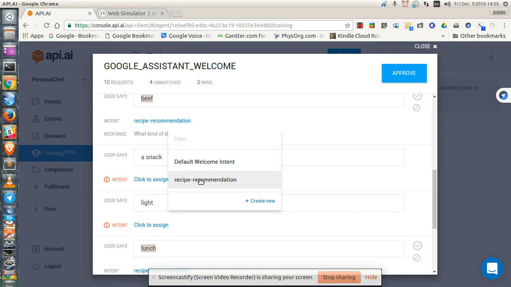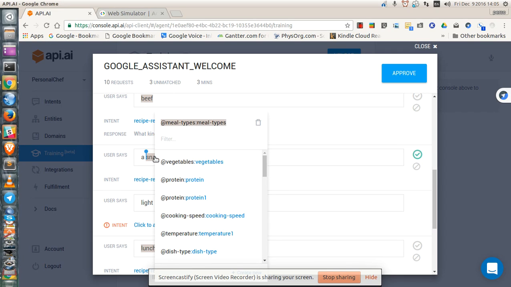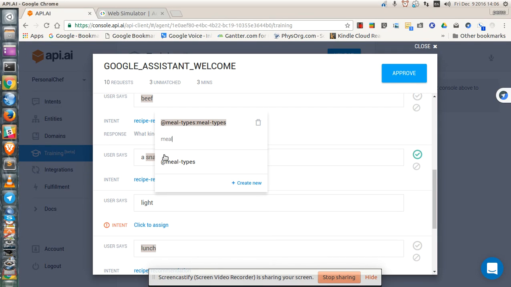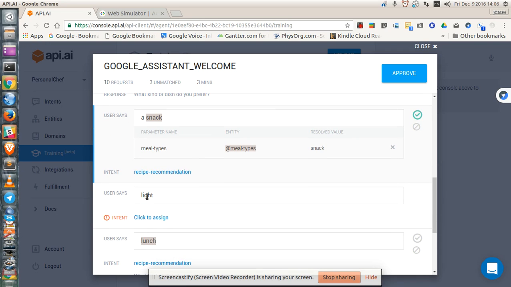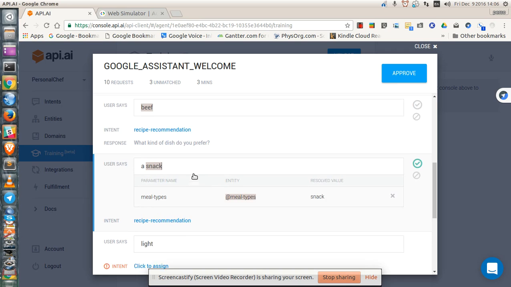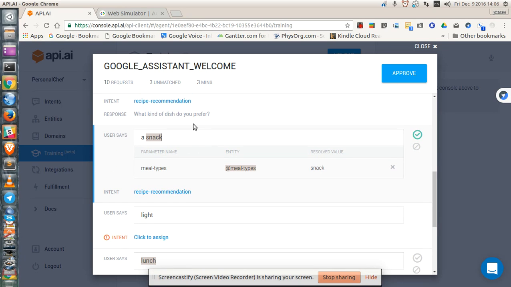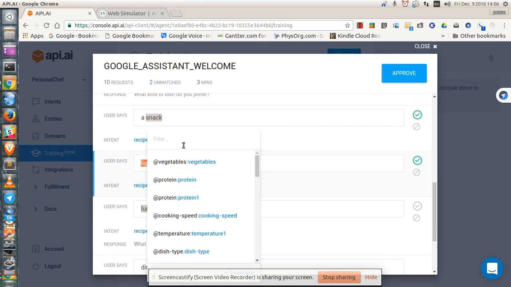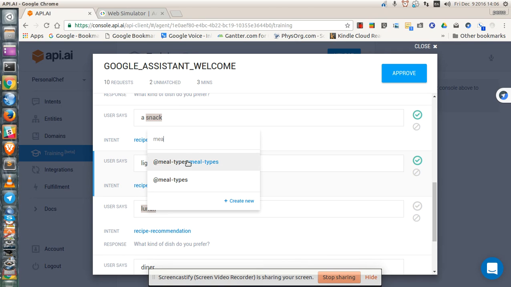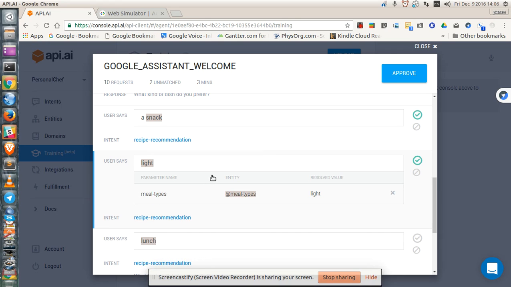So the intent is recipe recommendation, but this is definitely a meal type. Oh, it looks like it already did. Now meal types. Snack. And since the question was, what kind of dish do you prefer? I want a light dish. So this is going to be another recipe recommendation. And this will be a meal type. Not sure why I get two of these.